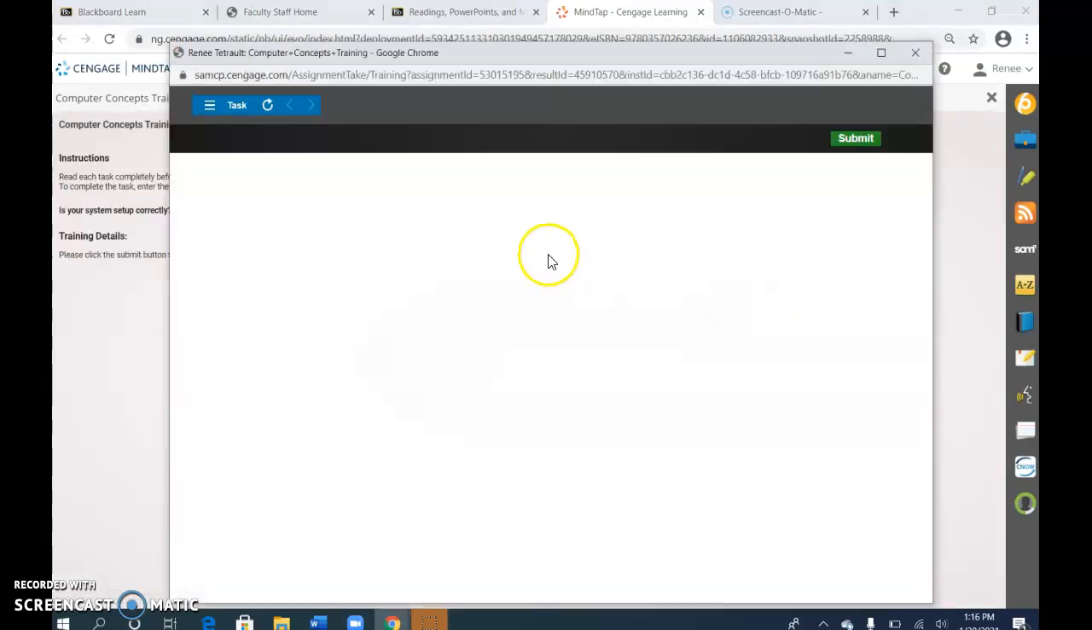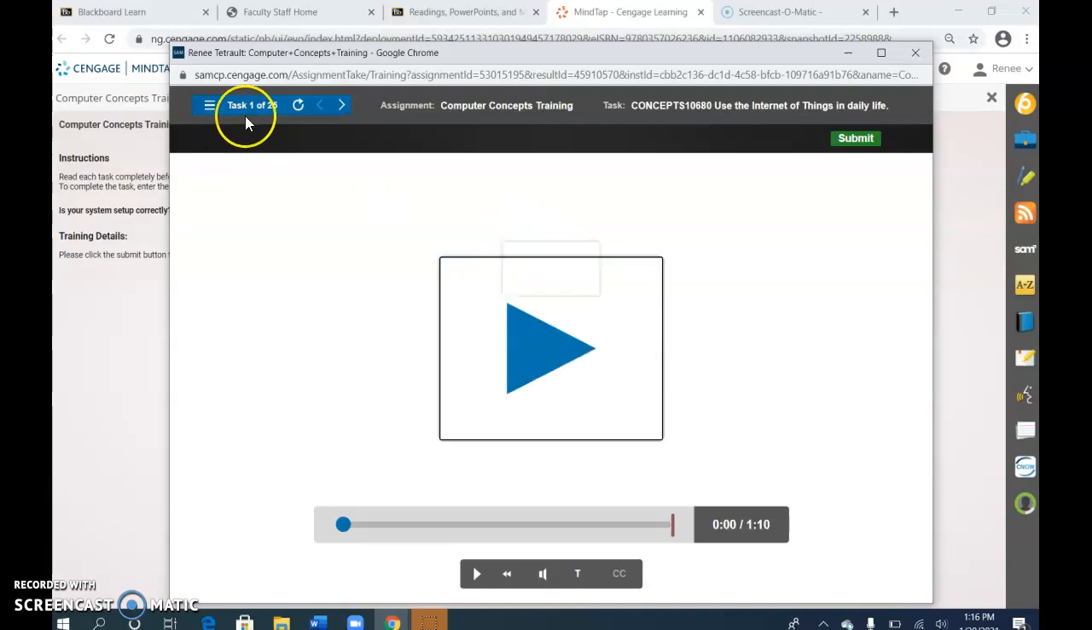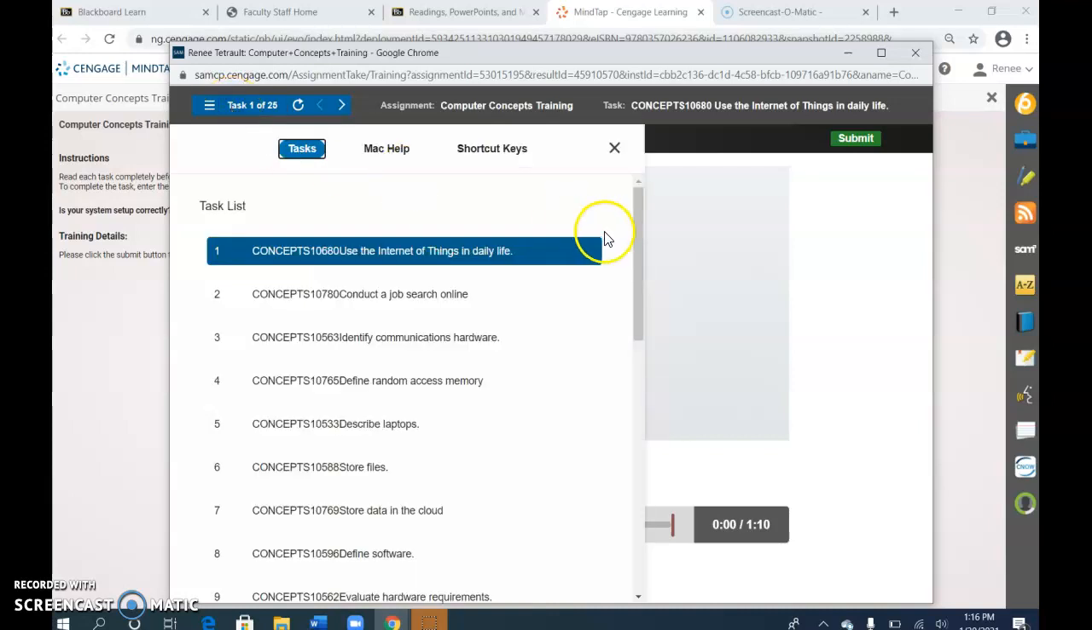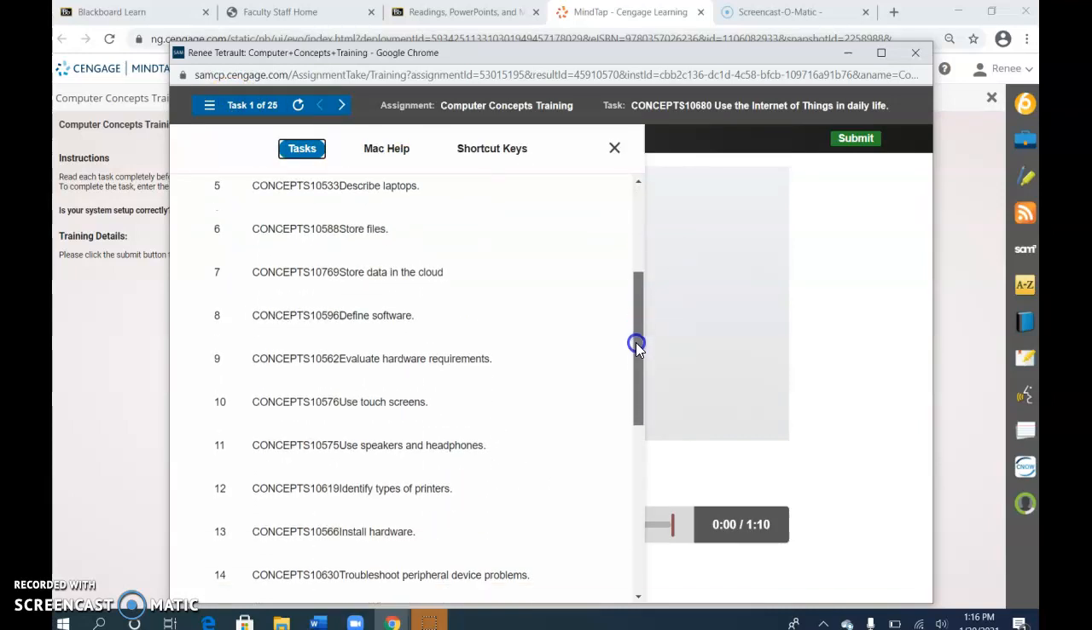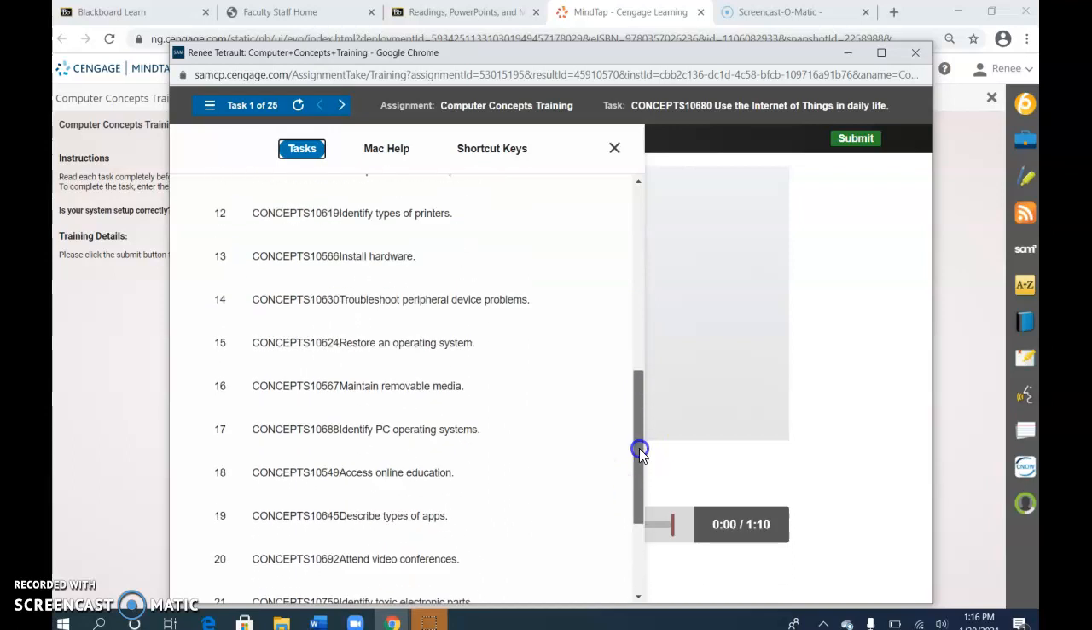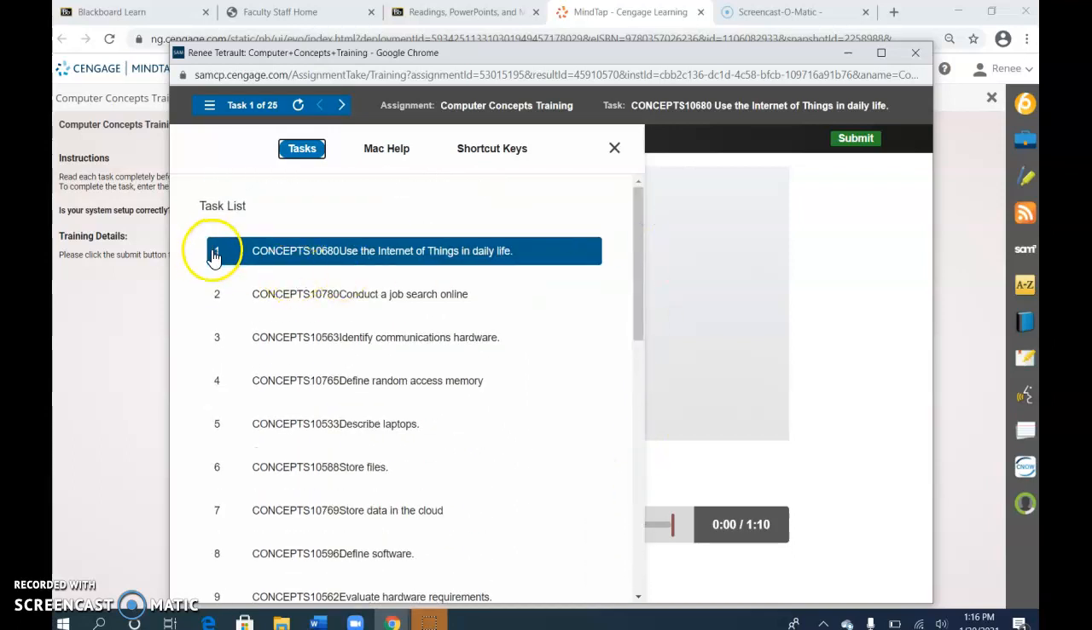And you'll begin. Click Start. Over in the top left corner, it'll tell you there are 1 of 25 tasks. If you click this bar right here, it'll list all of the task topics. As you complete each topic, you'll get a green check mark.